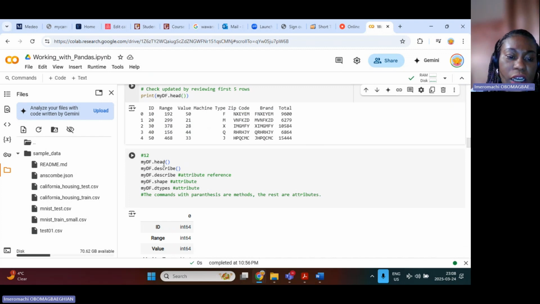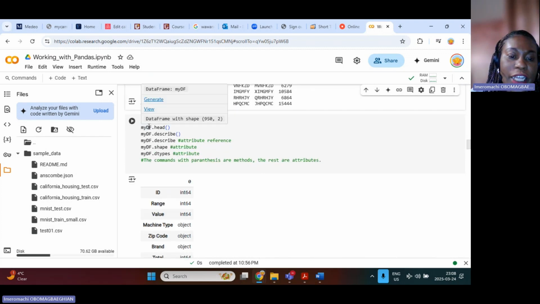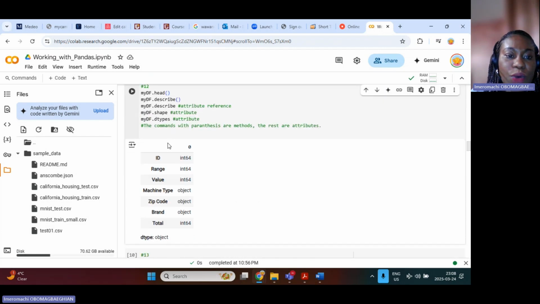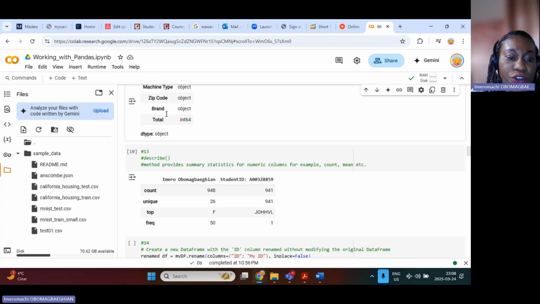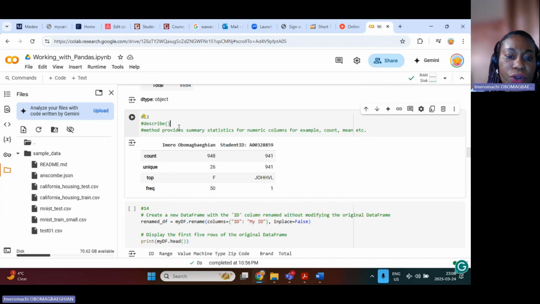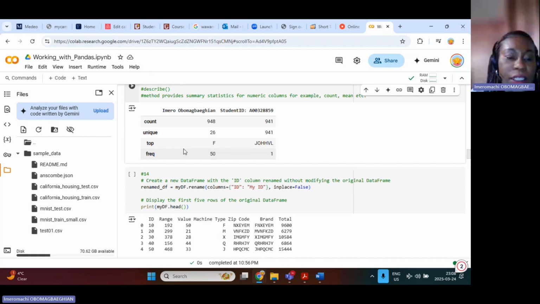Now for the next line, what are these codes representing? These ones that have brackets, parentheses, are methods, while the rest of them are attributes. That's the difference between these ones that have parentheses and these ones that do not have parentheses. The rest of them are attributes. So on line 13, what does the describe method do? The describe method will just show you the summary statistics of columns. For instance, it shows you count, it shows you mean, and so on.